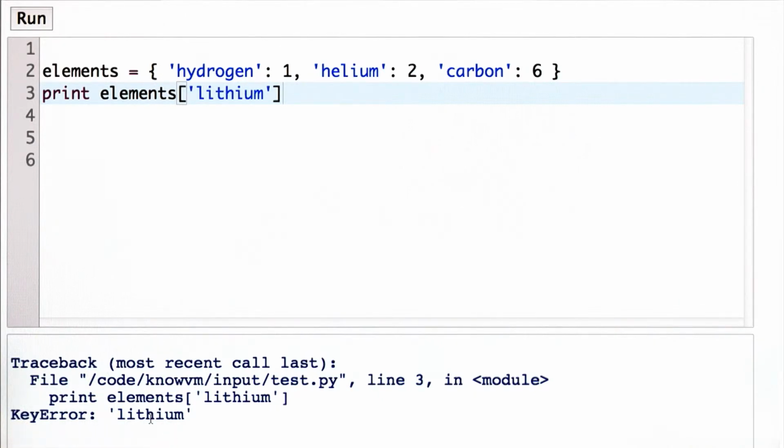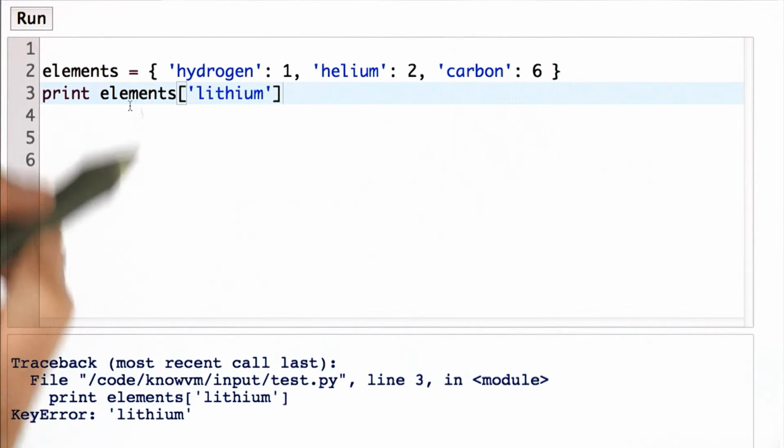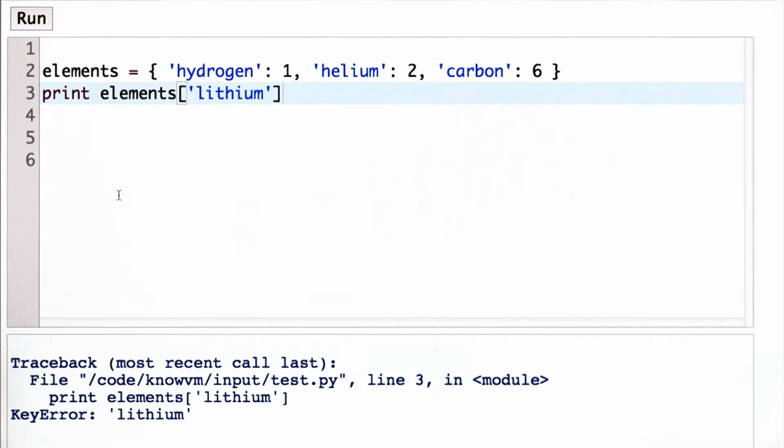This is different from how we define lookup for our hash table, right? We defined our lookup to return none when the element was not there. The way the built-in dictionary type works is it gives us an error when it's not there.